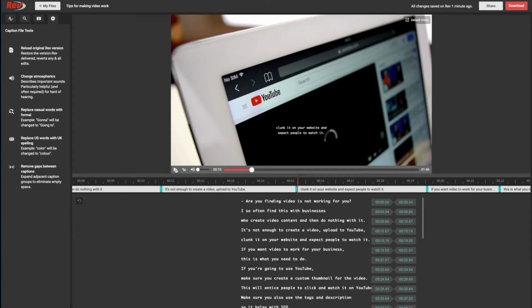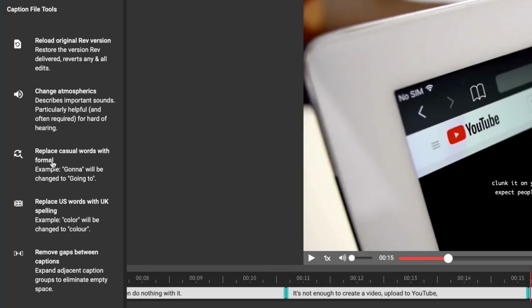I find Rev, particularly for short pieces like this, are pretty much 90% accurate. And you can also, on the left hand side here, change some of the words. You can replace casual words with formal. You can replace US words with UK spelling, and of course, being from the UK, I want UK spellings, and it does this automatically for you.